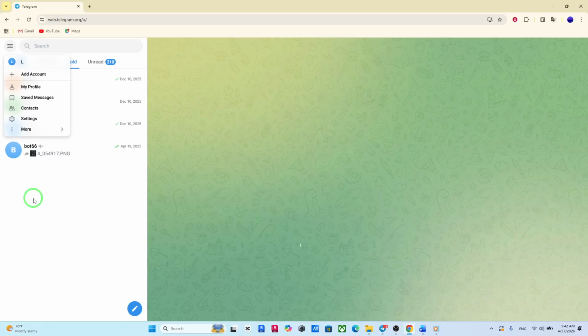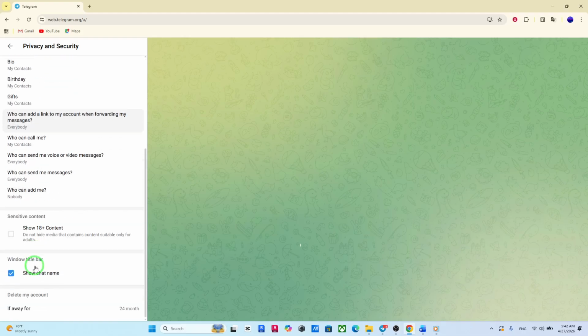Once you're inside, look at the top left corner of the screen. You'll see 3 horizontal lines. Click on those lines to open the main menu. From the menu, go ahead and click on Settings. This will take you to your account settings where you can control different features.